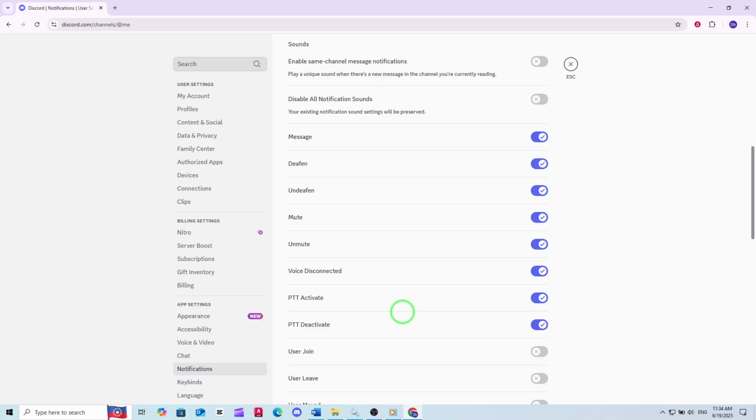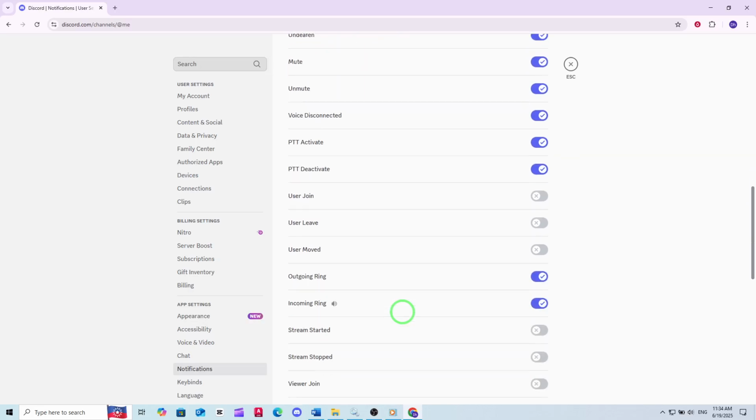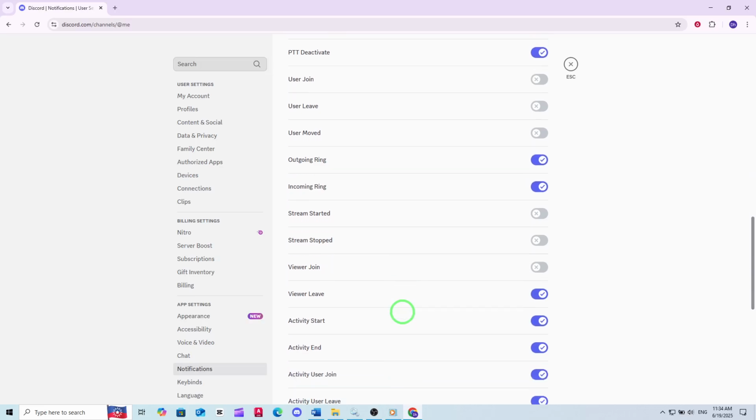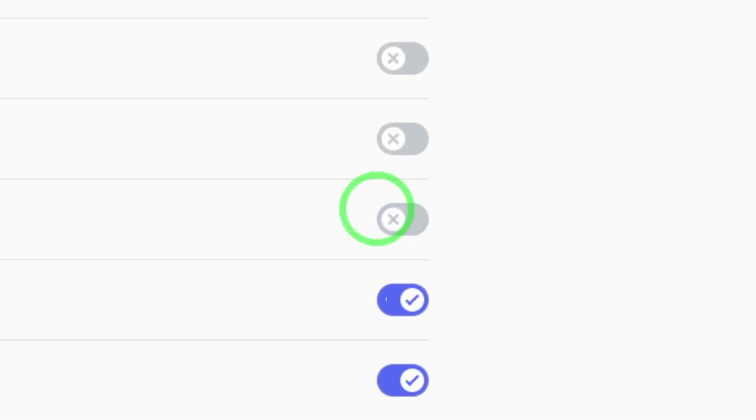Under the Sounds section, you'll see a list of all the different notification sounds Discord uses. Scroll through until you find Viewer Leave. This is the sound that plays whenever someone leaves your stream or call. To turn it off, simply toggle the switch next to Viewer Leave, so it's disabled.